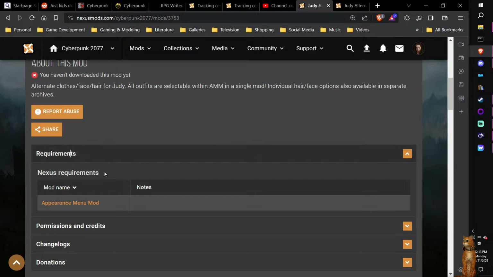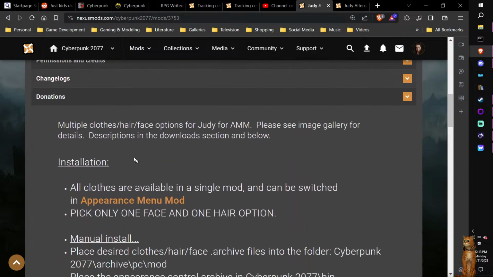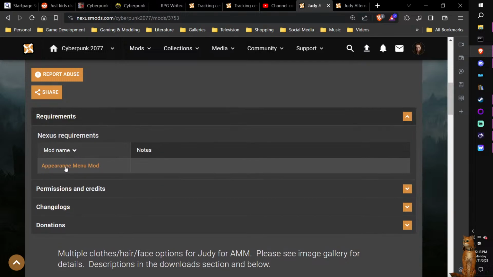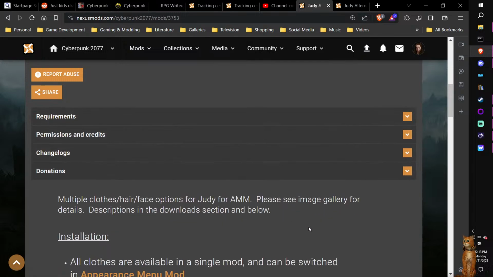This mod requires another mod found on this site, which is appearance menu mod. Thank goodness. Okay. So, this mod includes multiple clothes, hairs, face options for Judy for appearance menu mod. Please see image gallery for details, descriptions in the download section.